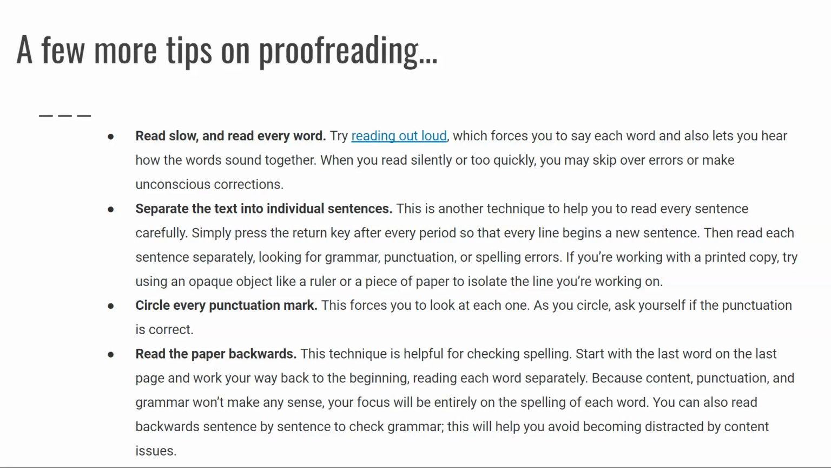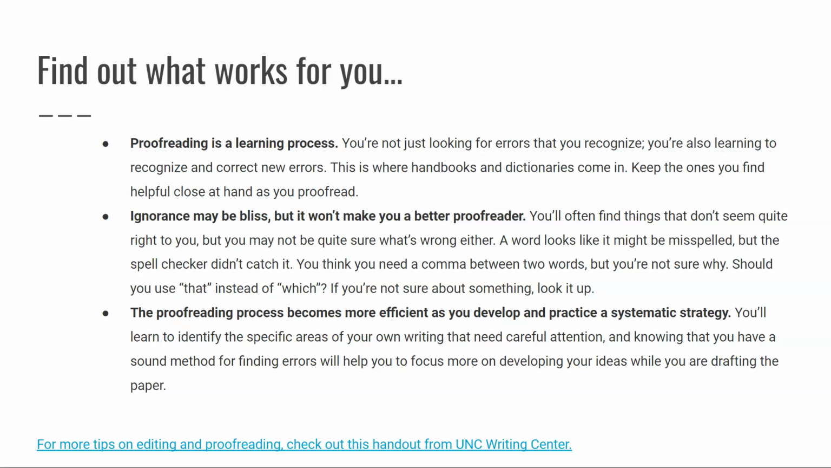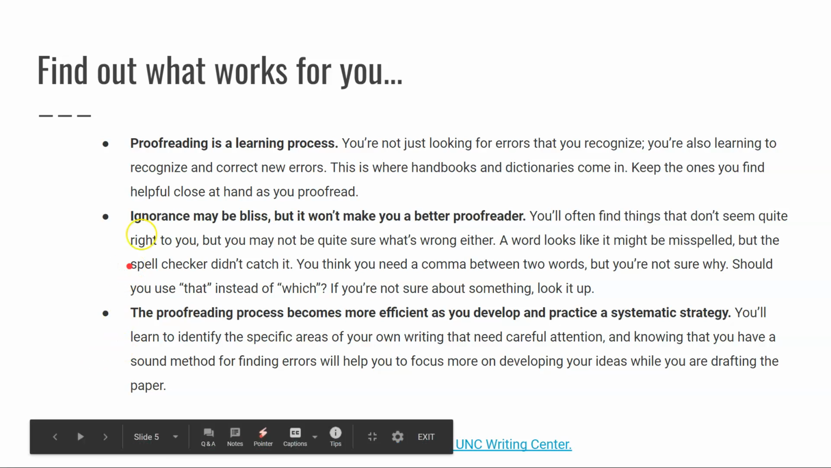Because content, punctuation, and grammar won't make any sense, your focus will be on the spelling of each word. So that's why this technique is geared particularly towards spelling. You can also read backwards sentence by sentence to check grammar. This will help you avoid becoming distracted by content issues. So again, it's really about tailoring and finding what works for you.